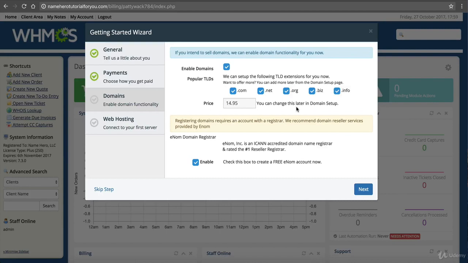Now, this wants us to set a price. As I said, you're going to pay Enom a price for their domain registrations, and then you're going to mark this up so you make money on the margin, so to speak. So I like to set this by default at $14.95. Later on in this tutorial, we'll go through and I'll show you how to price each TLD individually based on what you're paying. With this free domain reseller account, I believe the cost of a .com is around $10 a year. So marking it up to $14.95, you're going to make almost $5 per .com domain registration. But we'll go through each one of these individually later in this tutorial.